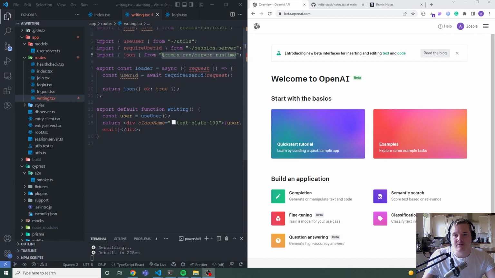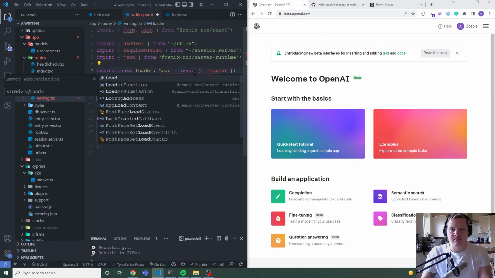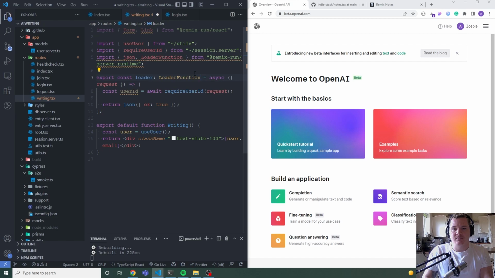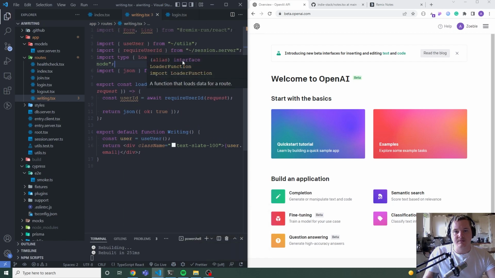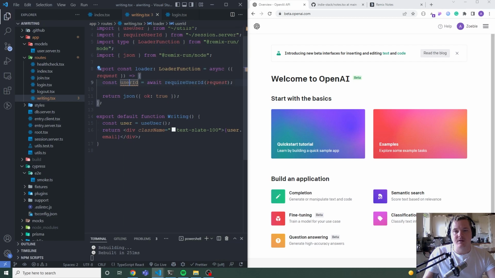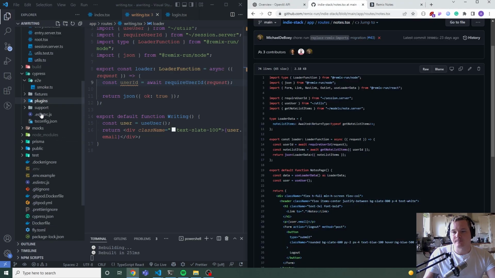So the first thing to take care of: TypeScript is mad at us. If we define that this is a loader function, like so, then that will make it happy. And I'm going to switch this over to Node, actually. There we go. So you can see we've got the interface for the loader function there. So let's get started making our database.